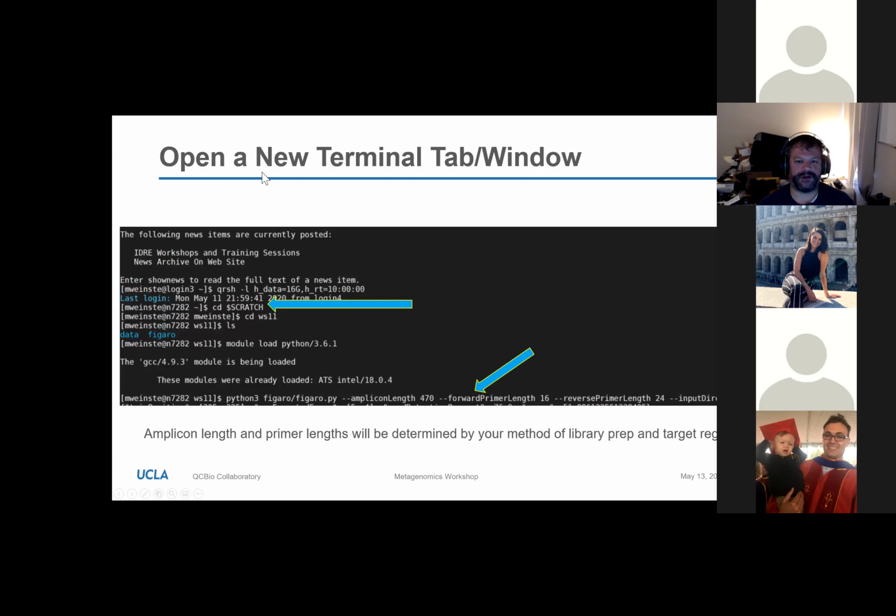All right, so you've already opened a new terminal and gotten a new session going. In that one, if you're not already there, cd into your scratch folder and then cd into the Workshop 11 folder and type ls. You should see the data folder, where our sequencing and reference database live. And then there's the Figaro folder. Figaro is that program I was talking about earlier that will find the trimming parameters for us.